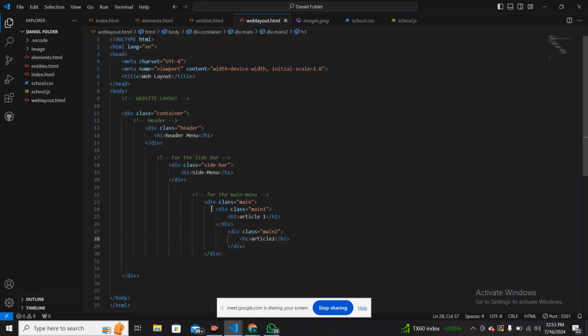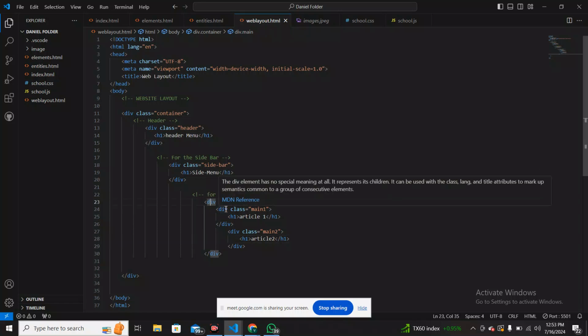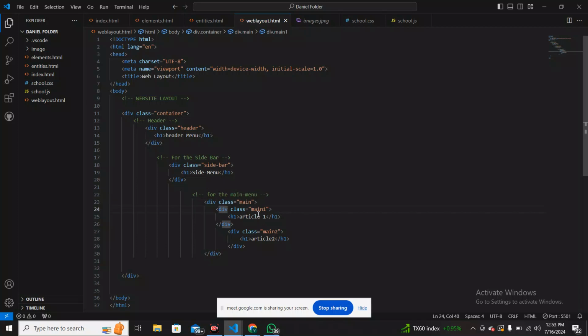If you click now, this is the main. Then for article 1, we have a div housing article 1 inside the main. That is main 1. Also inside the main, we have article 2. Remember I told you that every element must have a div. So article 2 is for main 2 inside the main.